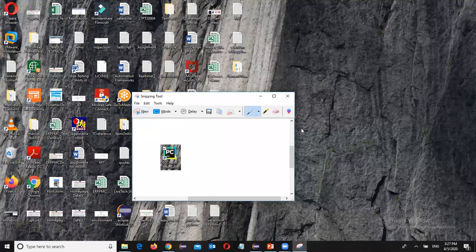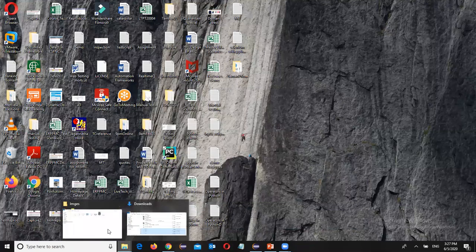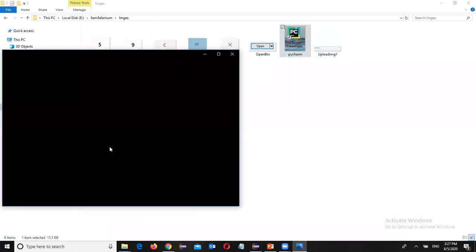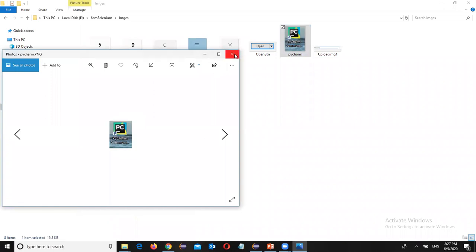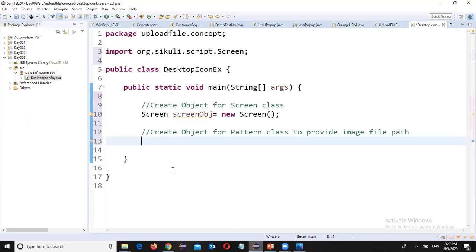Now let me show where that image is. In this folder you can see, I will open it. This is the captured image. What is the extension? .png. What is the name? I gave Picture.png. This is the path. How to take the path of the file? Just click in the address bar and you are going to get the path here. Copy it. Now go to our Eclipse.